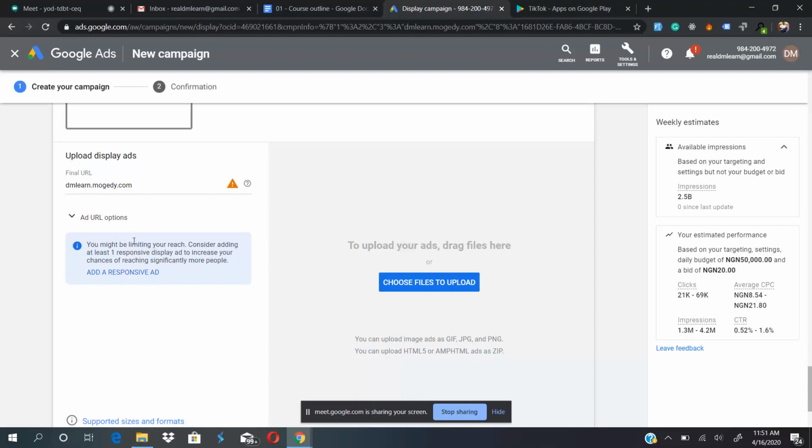Let's see what's here. You might be limiting your reach. Consider adding at least one responsive ad to increase your chances of reaching significantly more people. So again, that's the entire concept of display ads, of the responsive ads. Because if you end up uploading maybe only one picture, only one image, Google would try to keep the size of that picture, right, based on the device that it supports.